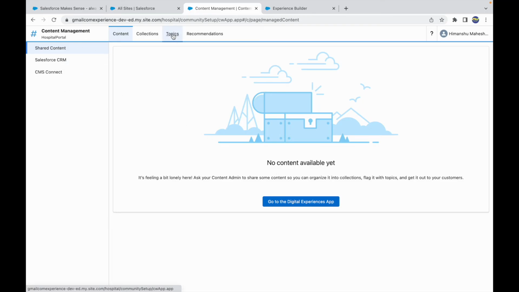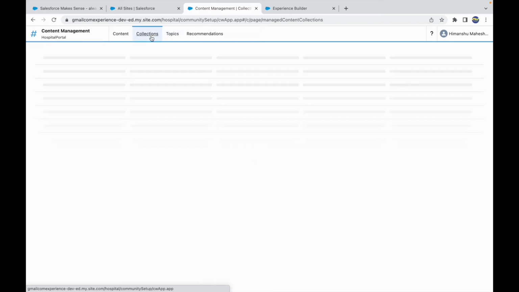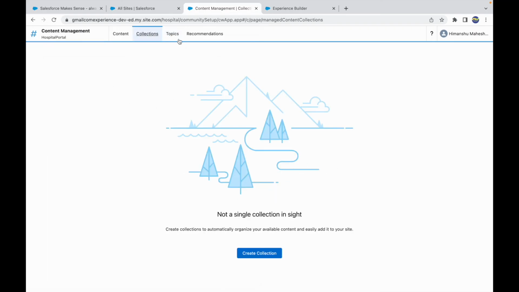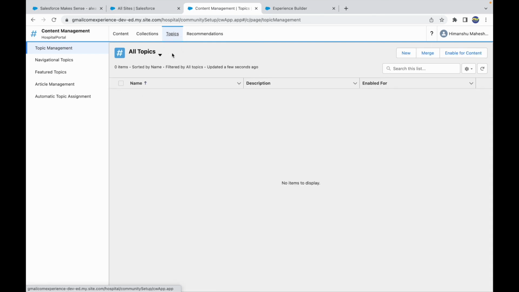So now the first thing is, if you see, there are collections that you can create, right? And then there are topics that you can create. Cool. And under topics, if you notice, you can manage your articles, right? We have currently some articles created, correct?